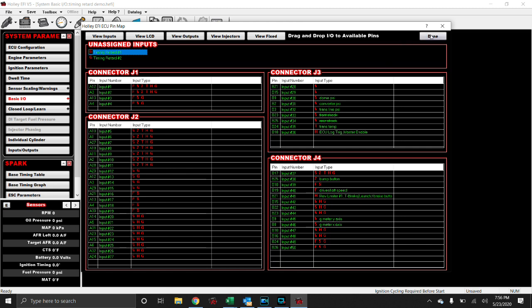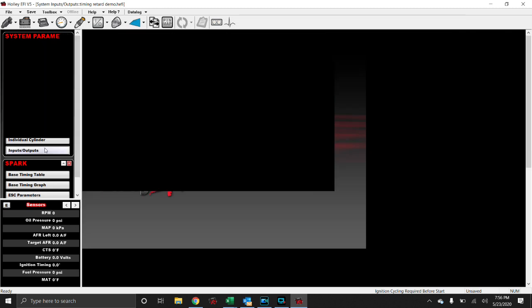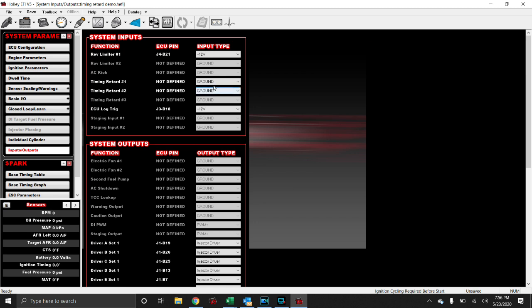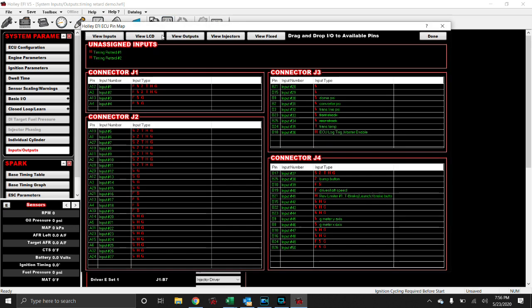Won't work. So we go done, go to input/output. Right here, we modify these, or we change these from ground to 12 volt. Now, when we go back into our pin map, we take timer retard 1, timer retard 2. So, there's your basic timing retards.